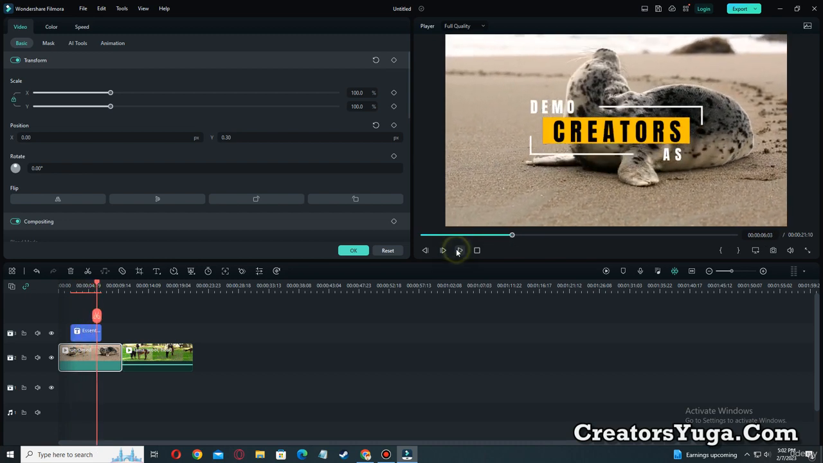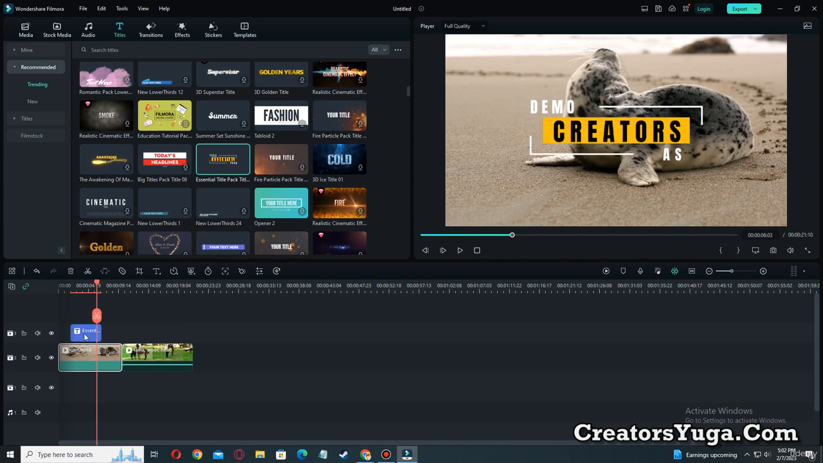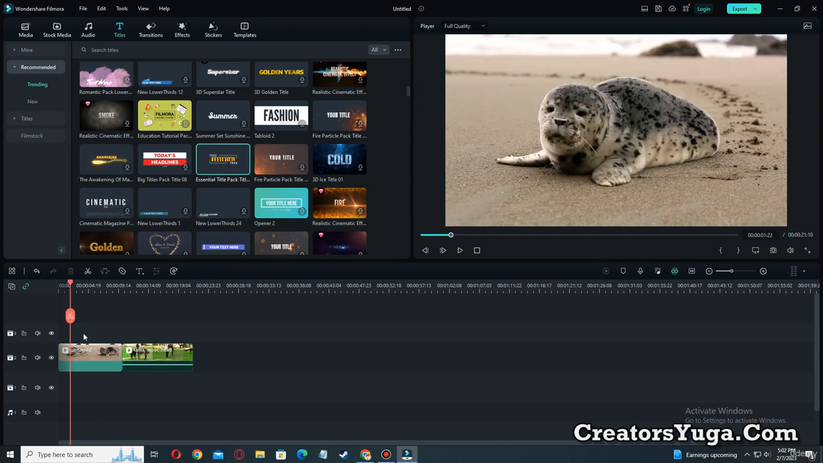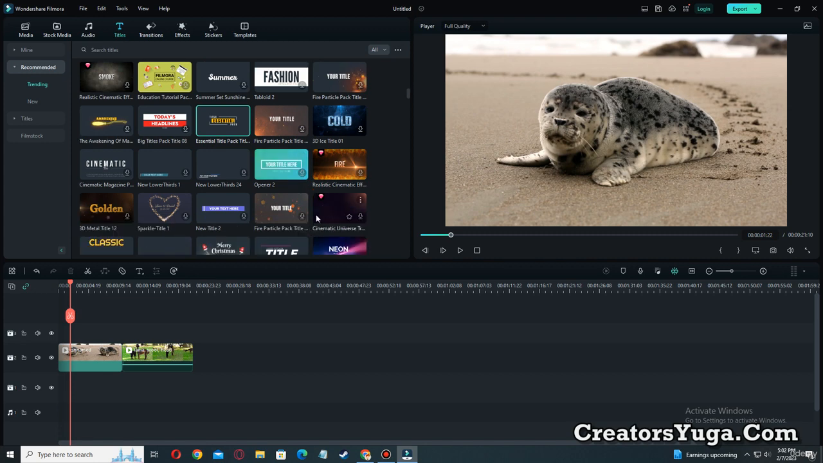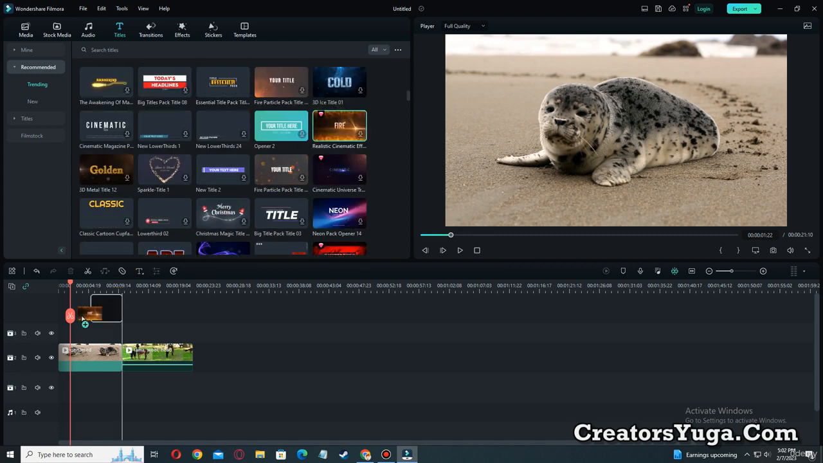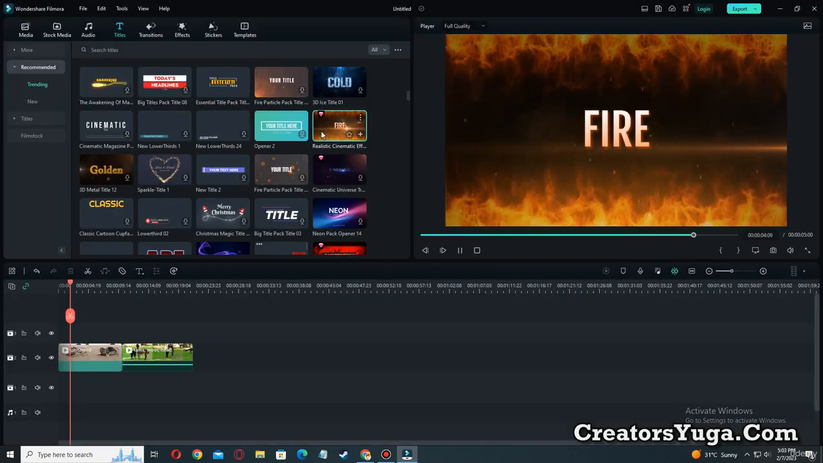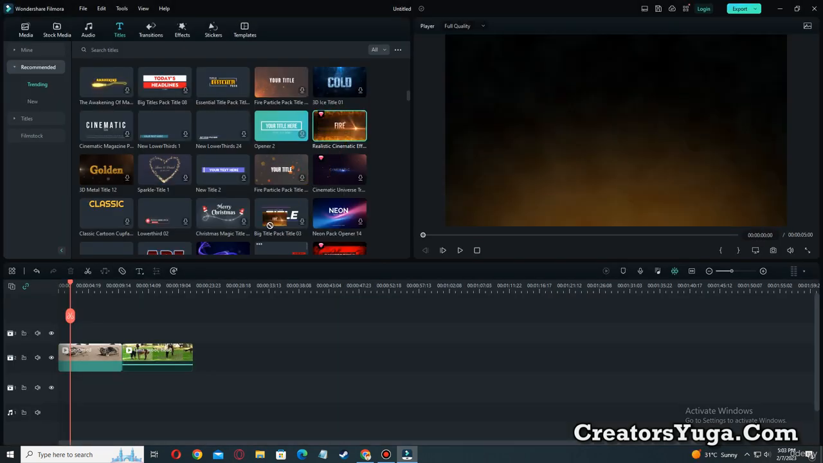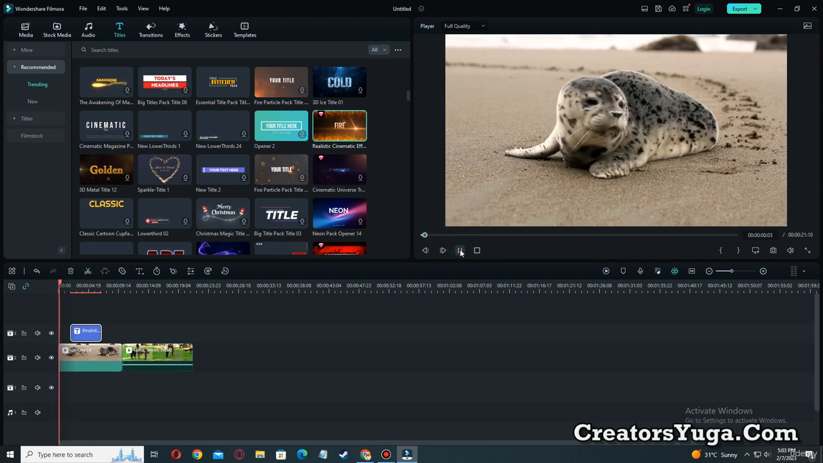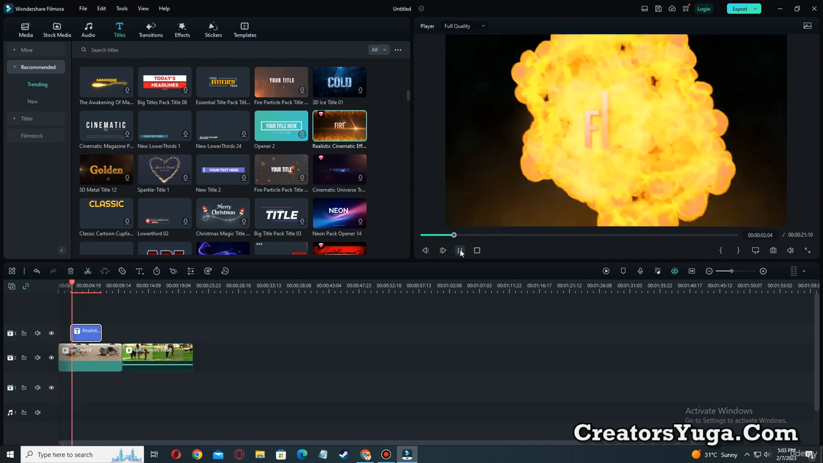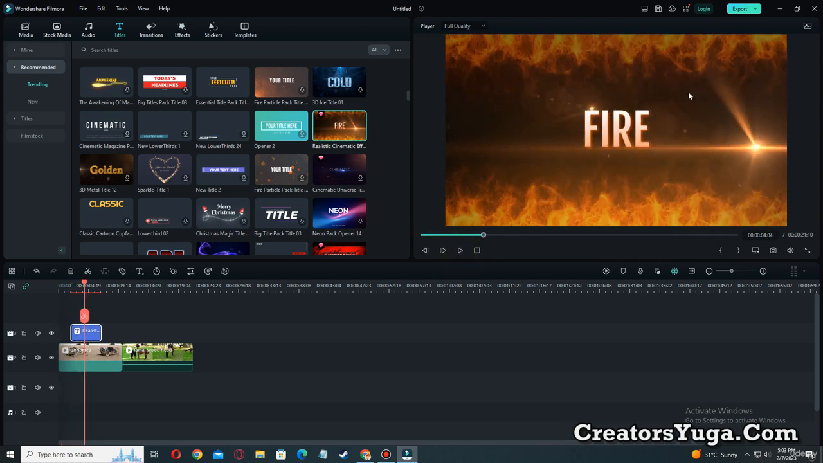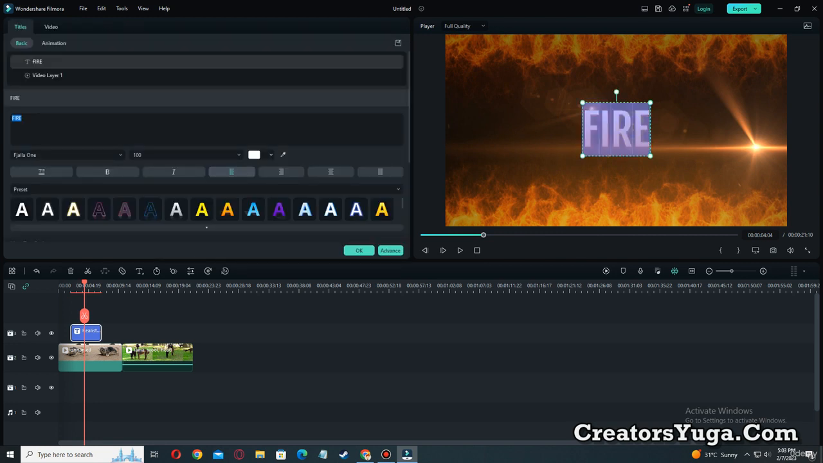Okay, so we have many different styles of text. Let's try another text, which is for fire. So simply drag and drop here. Just simply hold and drop here, and now if I will play my video, then after some time it will display my text, and here I can enter any text.